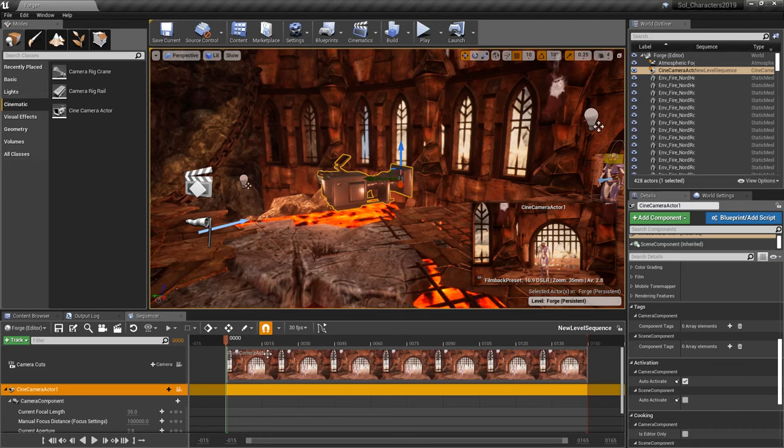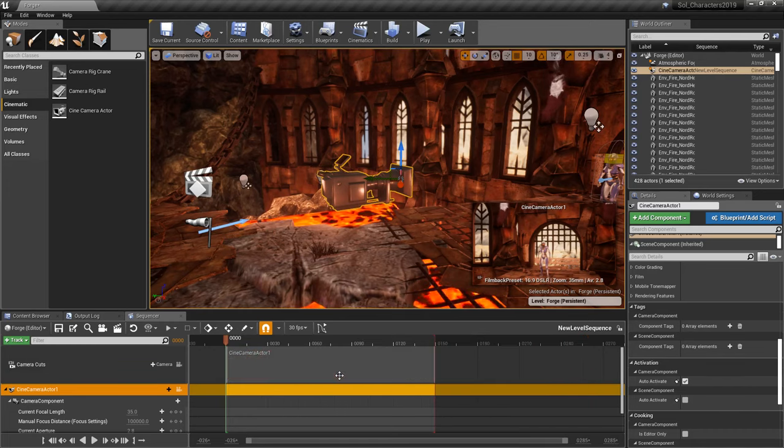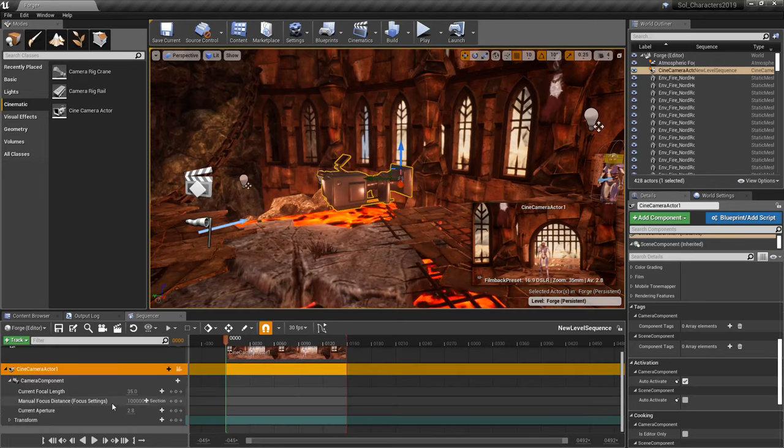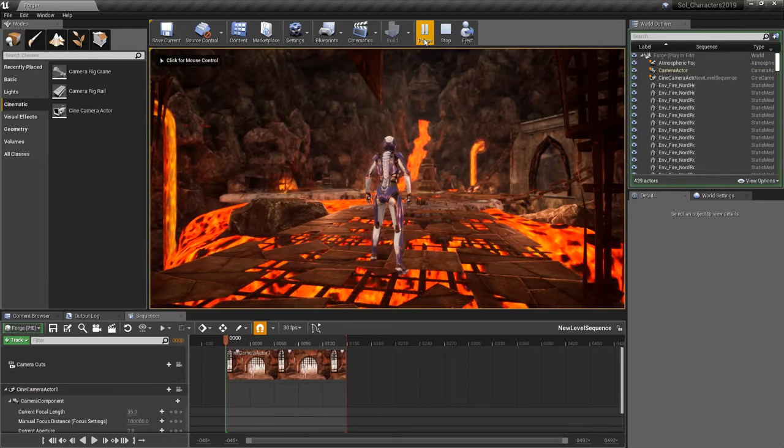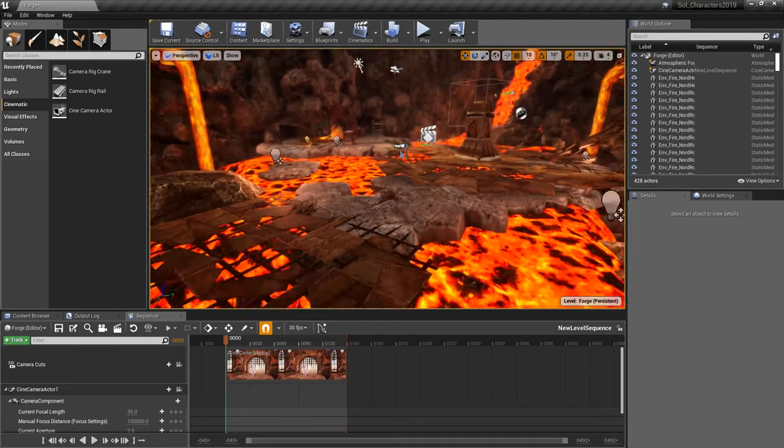Here's our camera cut track. This is going to show all of our different camera sequences. So as we go from one camera to another, they're going to show up here. And this is our camera settings. This is going to be a fixed shot for a fixed amount of time. So if we hit play, we'd want it to play back now. However, by default, it's not going to do that.